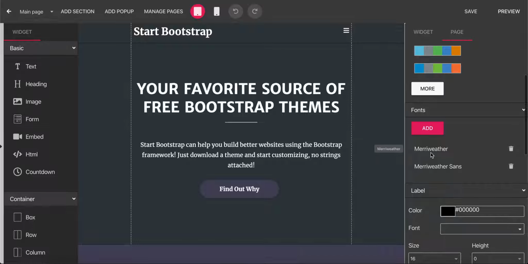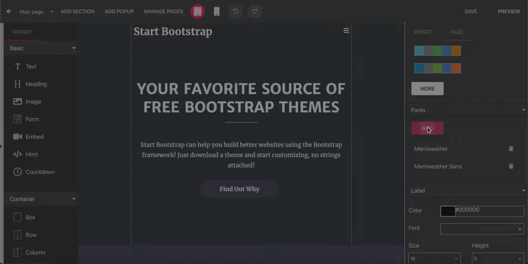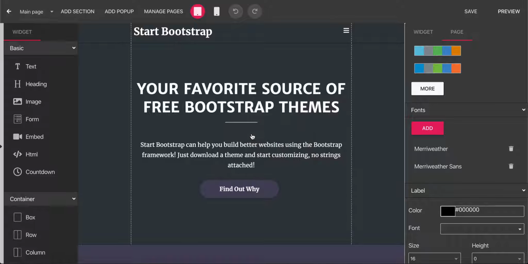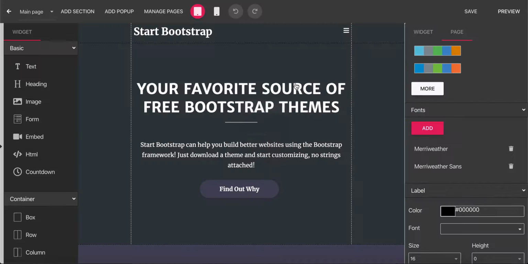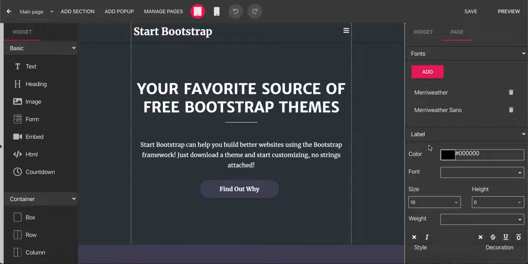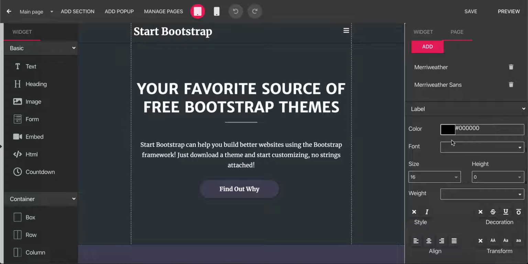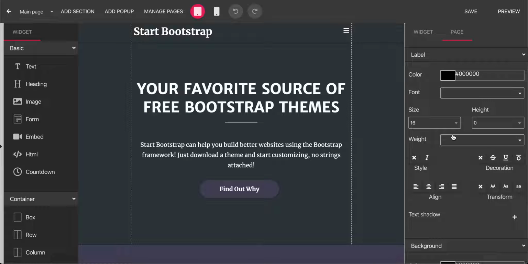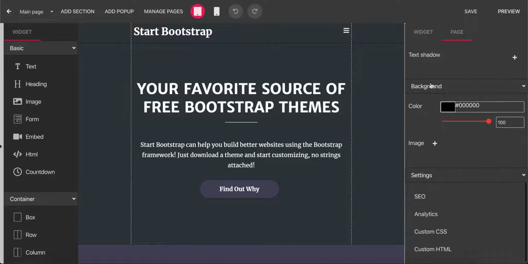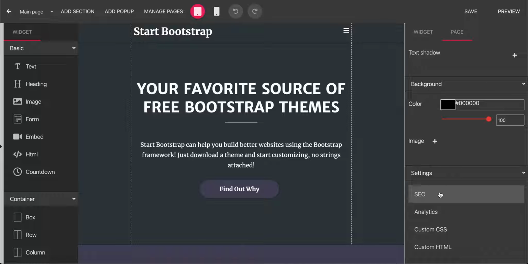The next thing I can do is change the fonts, or actually add fonts here. You just do it through Google Fonts, and as you see, there's a list of all the fonts you could ever think of. The next thing is your labels. You can change the color here, the fonts, the text size, the decorations and stuff like that. Then you have the option to change your background.